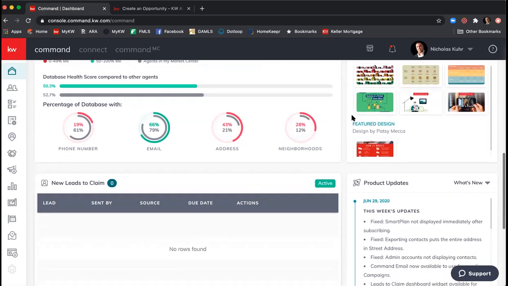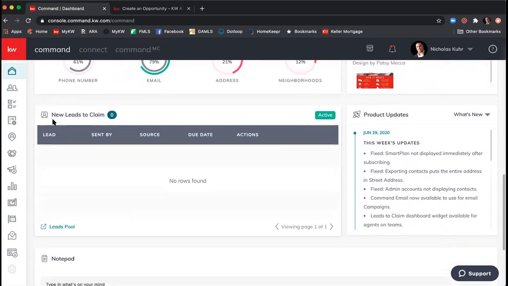Scrolling down, we have new leads to claim. So if I have new leads that have come in, especially if I'm on a team, I can go here and claim them and say, all right, I want this lead that came in from my Facebook campaign, and then start to engage them here. And it lets me know where they're from and the actions that I need to take.